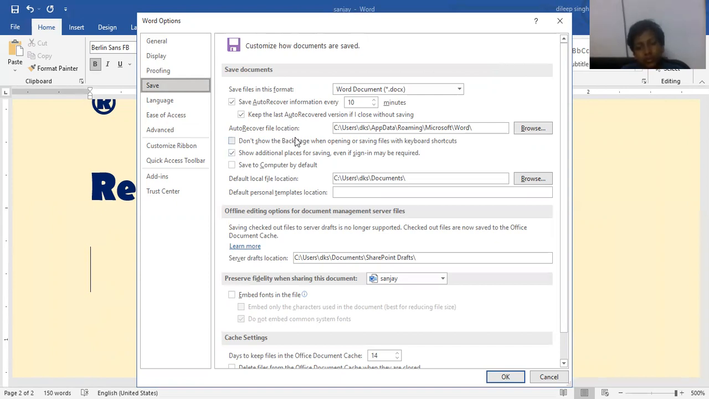And by default, the recovery file location is Microsoft Word. If you want to auto save, auto recover information every 10 minutes, it means whenever we work on MS Word, it will automatically save the content after a 10 minute period. For example, here we said 10 minutes. If we decrease the time, it means after 5 minutes, it will automatically save the content. Okay, we don't need to save the content again and again.